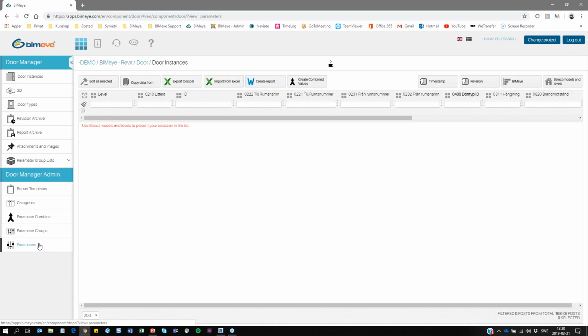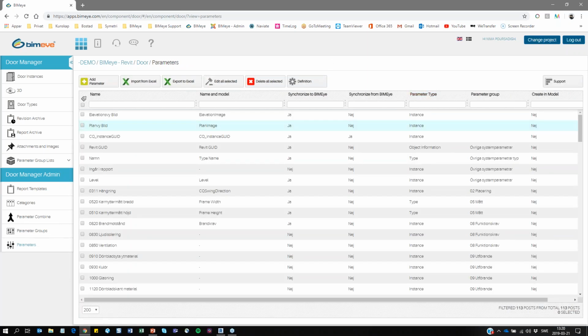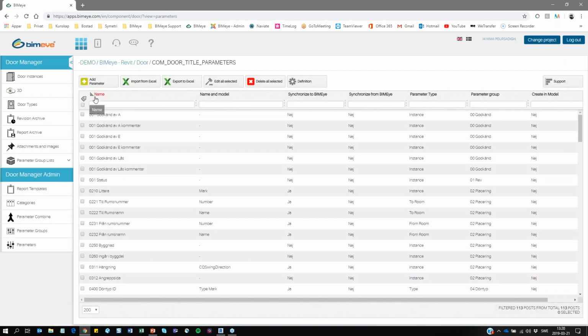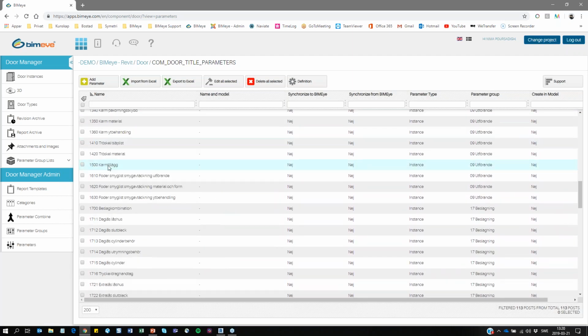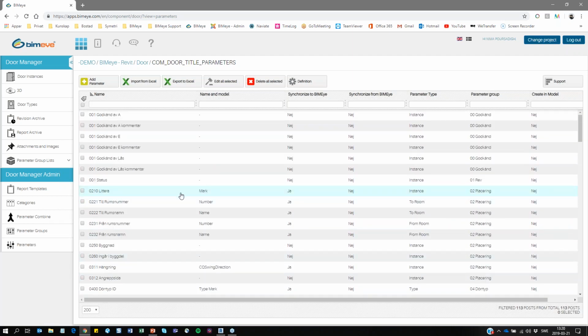We go to parameters, and here we have full control of all of our parameters in the project. If you press on the name, you can sort it ascending, and then you will see name. It's all of the parameters' names in BIMeye. We can look at this now, name in model. I've created one parameter that's called litera, and I've said that this parameter should get its value from the model, name in model. I have decided what kind of parameter from the model it should get its value from: mark.